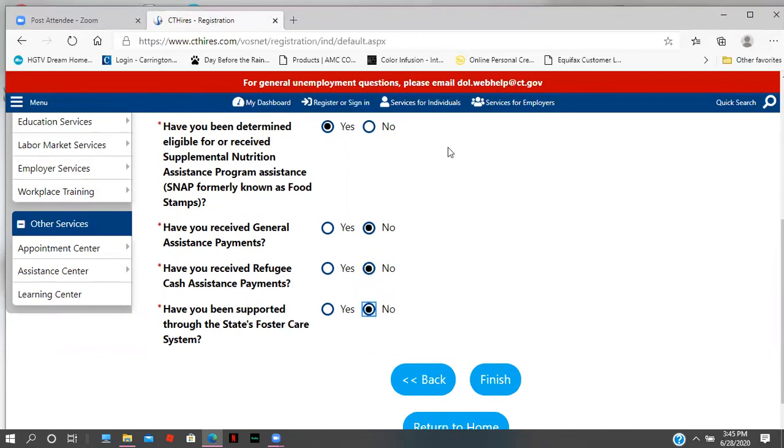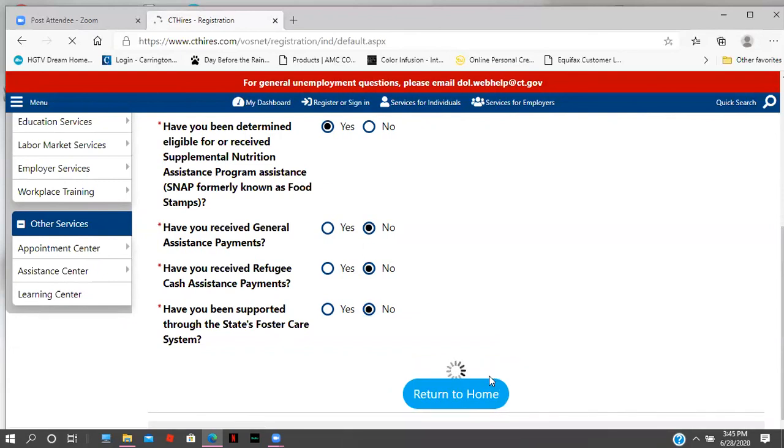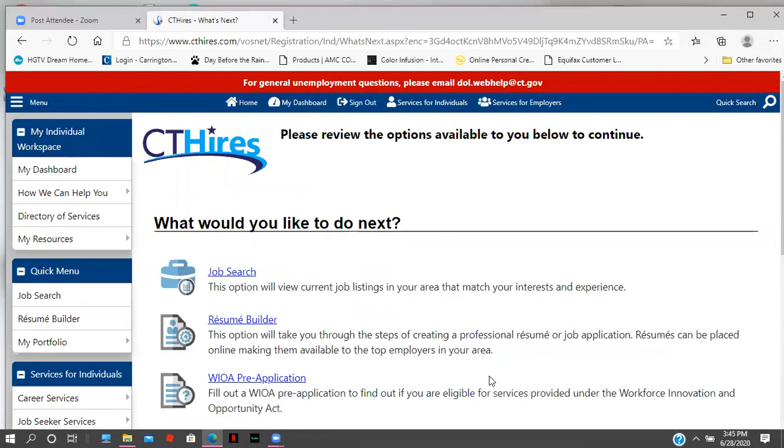And I left food stamps clicked because as an individual that's receiving food stamps, you qualify for the WIOA program, and your information can be easily accessed from the Department of Social Services based on the time frame that was described above within that 6-month time frame. So I'm going to click now to finish. Okay, so I've now successfully completed the CTHire registration.